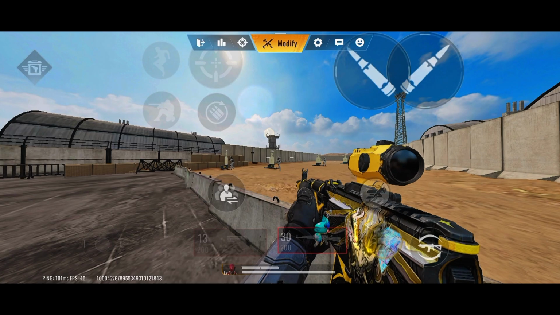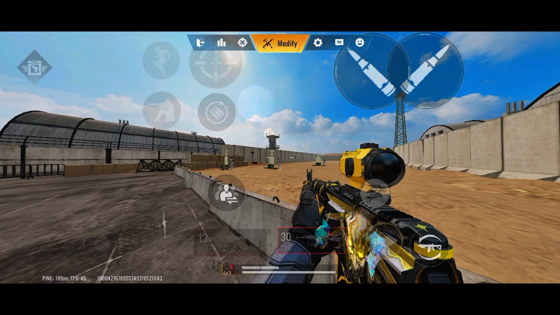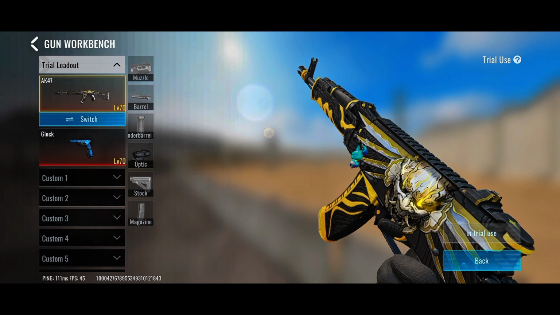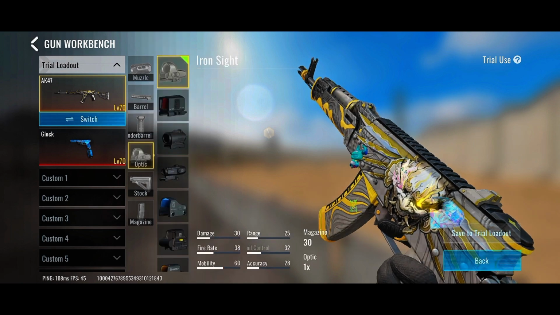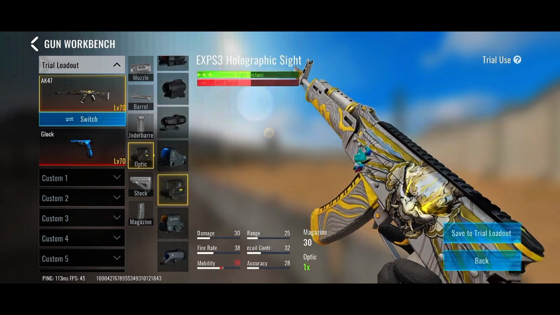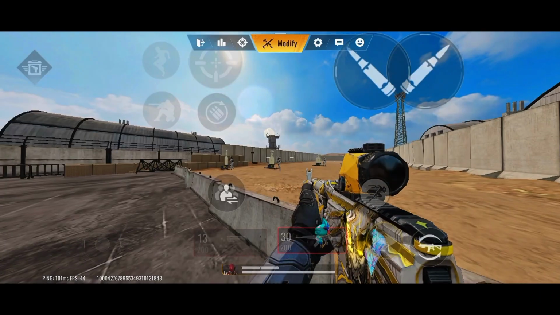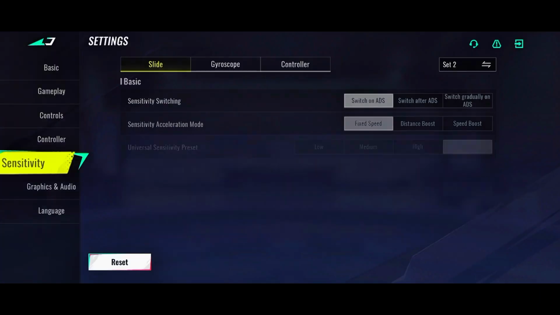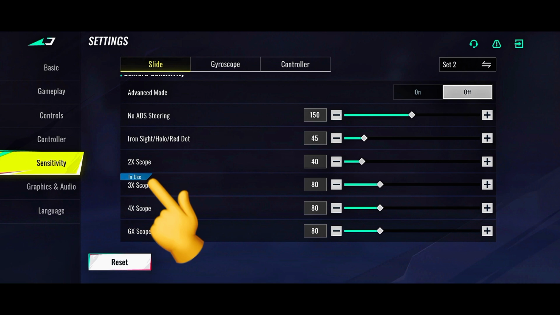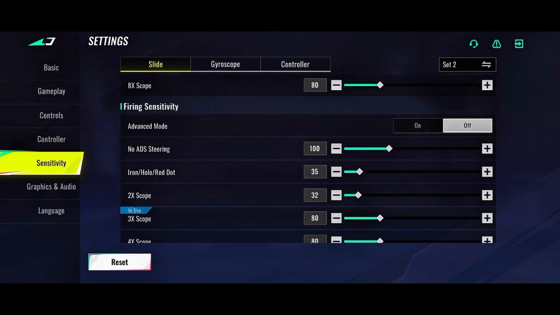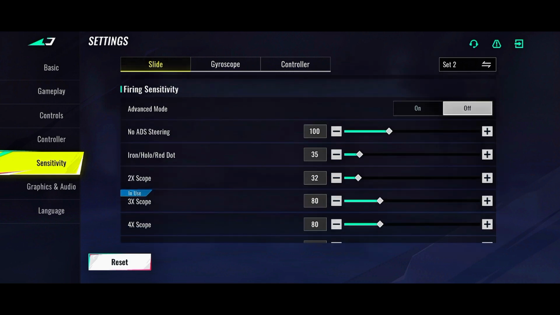All right. So go ahead and attach scope 3 to your weapon. Click over here, click on optics. Then look for scope 3. This is scope 3, you can see over here. Now go to settings again, sensitivity. And now you see in use scope 3. Right now it's at 80. I'm going to reduce this to 1 for the camera sensitivity. Then the fire sensitivity is also at 80, but let's leave it at 80 first of all.